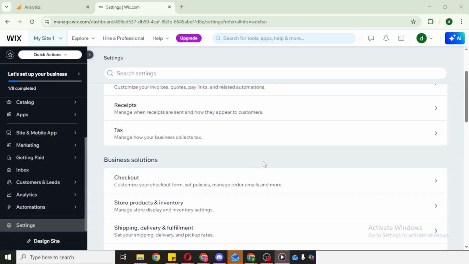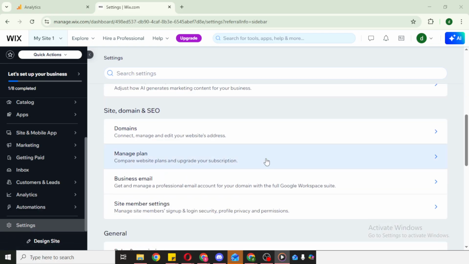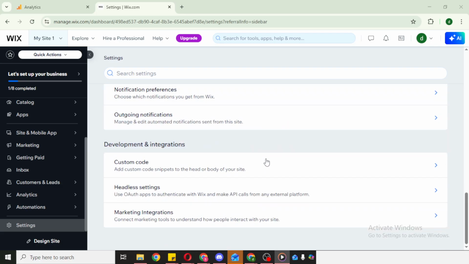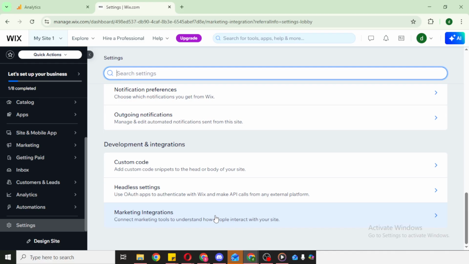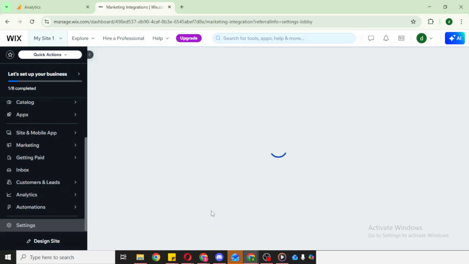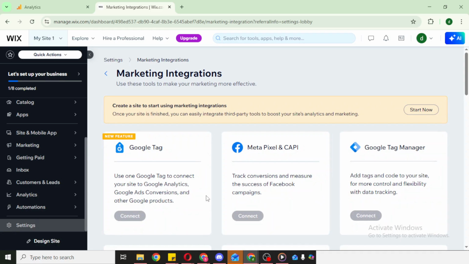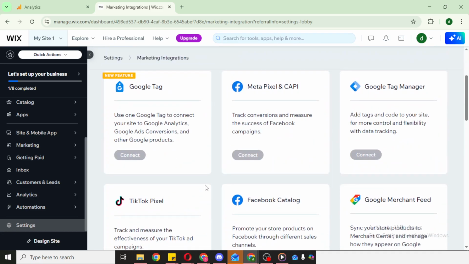Inside Settings, find and select Marketing Integrations. This section manages external marketing and analytics connections that have been linked to your site. On the Marketing Integrations page, you'll see a list of services that can be connected to Wix, including Google Analytics. Locate the Google Analytics entry that's currently connected to your site and click View.